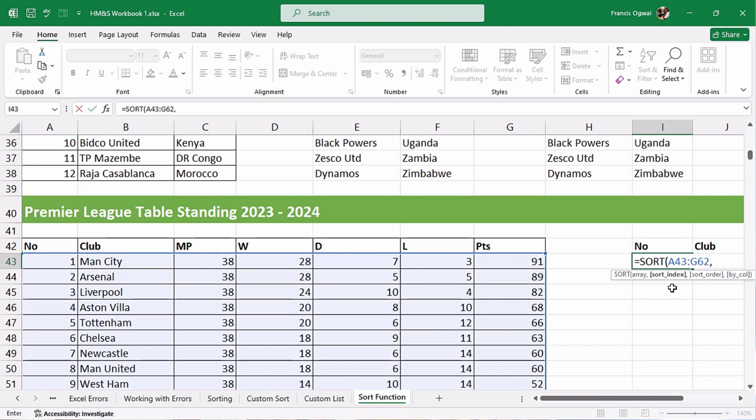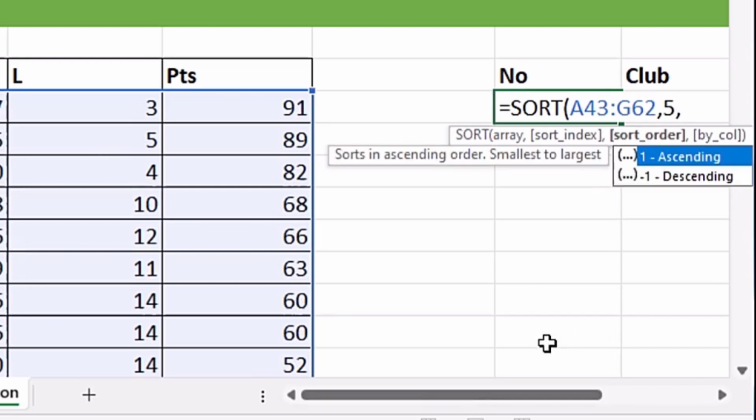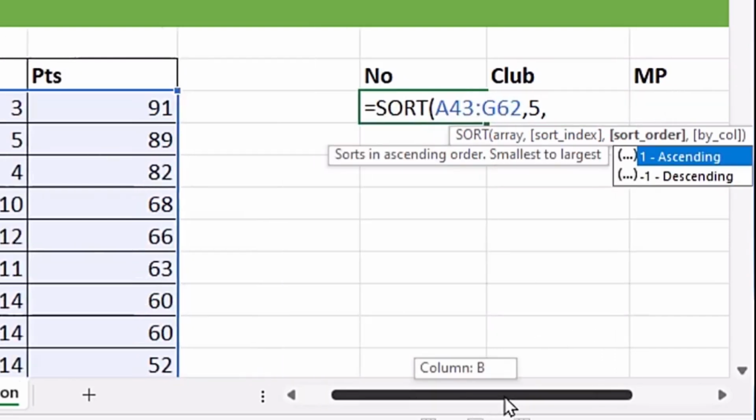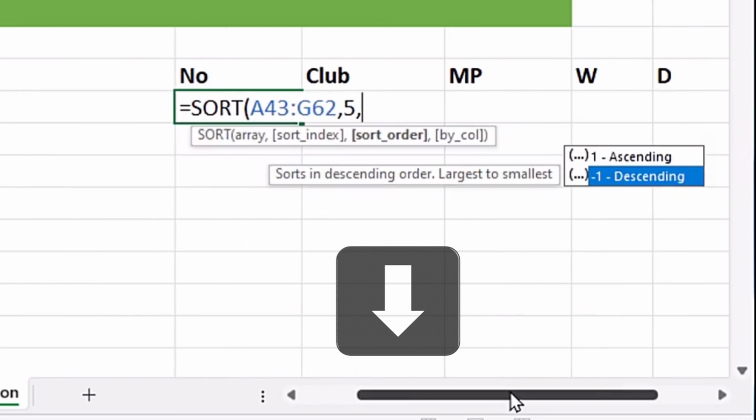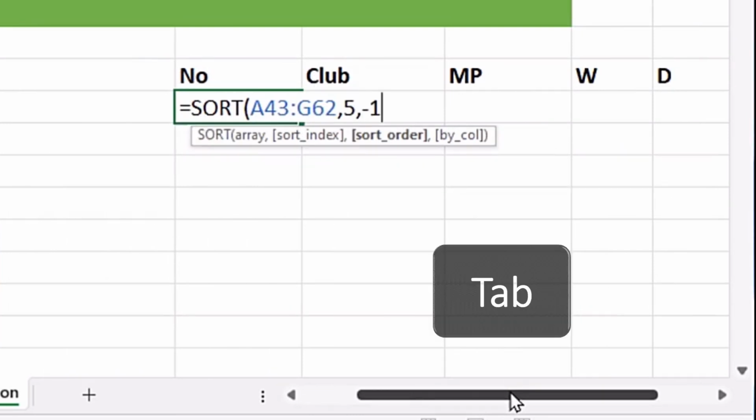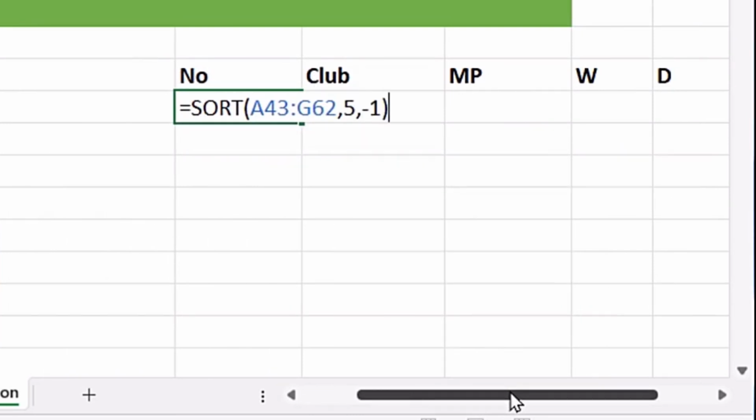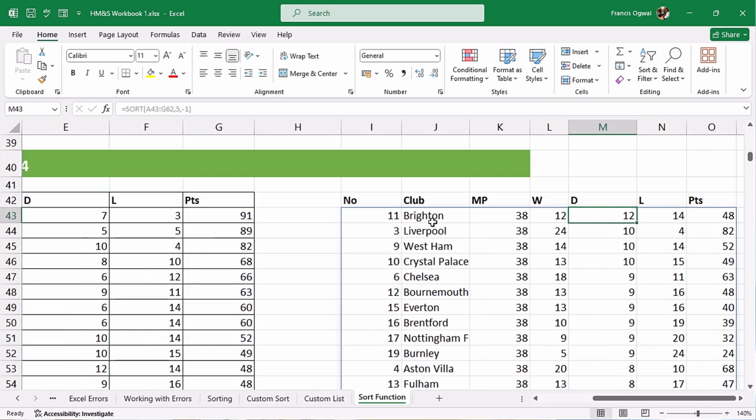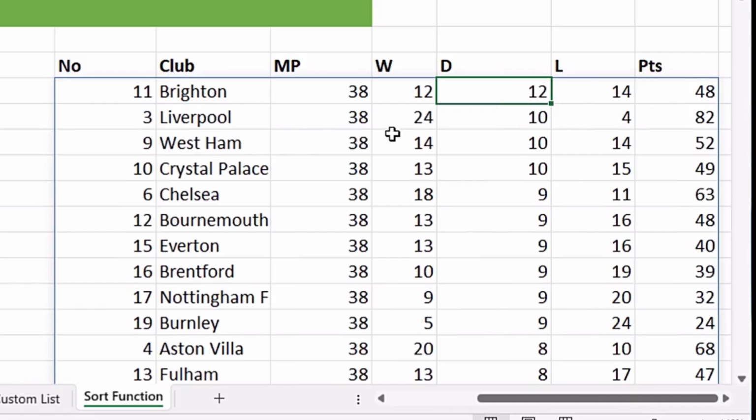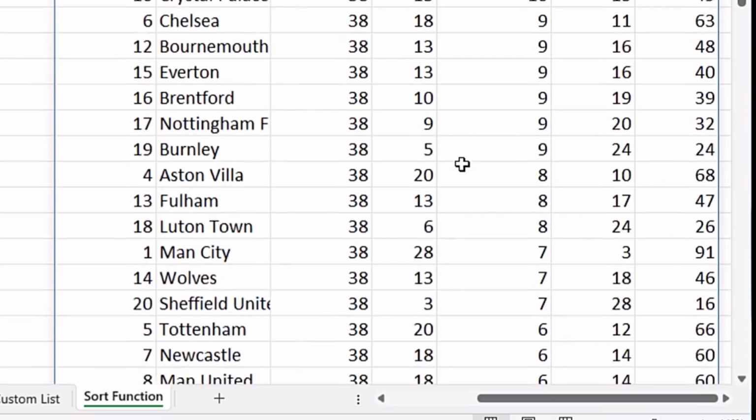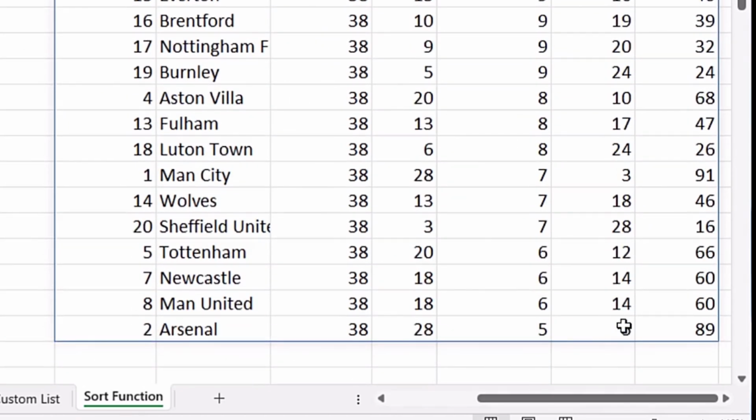Now in the sort index, I'm going to count 1, 2, 3, 4, and 5. So the draws is in the 5th column. I'm going to put there 5, comma. I'm going to sort Z to A, that is -1. So I'm going to down arrow, tab to select it, then I'm going to close bracket. When I hit enter, you can see that Brighton had the highest number of draws in the season 2023-2024, followed by Liverpool, West Ham, and then Arsenal had the least number of draws.